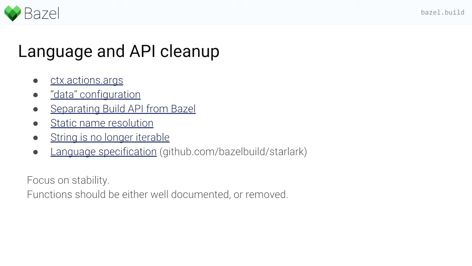This is just a list of things we've been working on. For example, the first one, ctx.actions.args. If you write Starlark rules, you might want to use it. It will allow you to create more efficient command lines. Data configuration has been removed, so that's also a nice simplification. And we have also a separate repository for Starlark with a complete language specification.